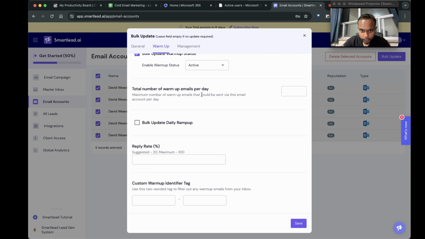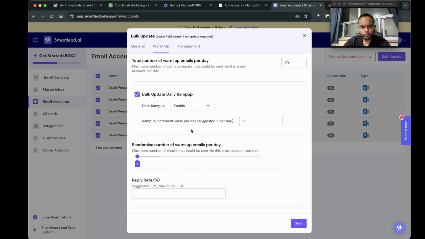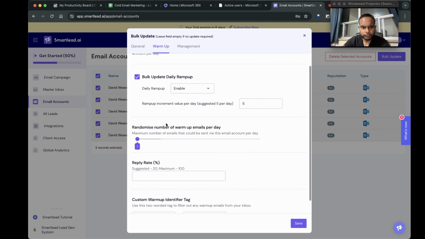Maximum number of warm-up emails that could be sent via this email account per day. So that should be 20. Bulk update, daily ramp up. Yes. A ramp up increment value. Sure, we can just leave it at 5.